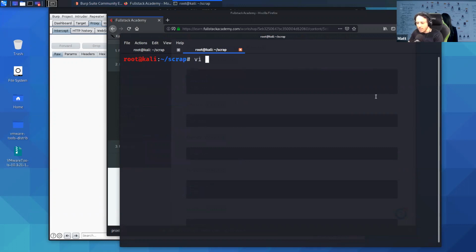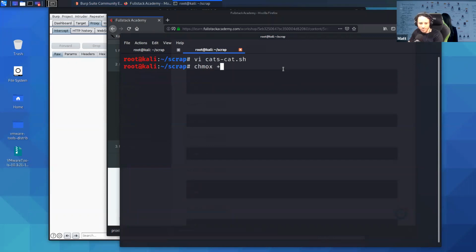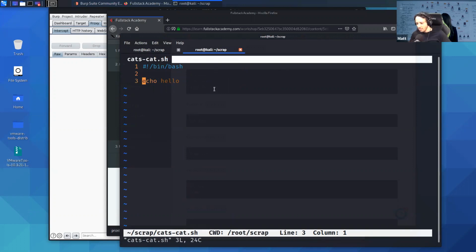We'll call it, what's the name of this code? Cat's cat. Cat's cat shell. I'm going to say bin bash. We're going to echo hello just to make sure that we're not crazy. Or maybe that doesn't really make sure we're not crazy, but it does something. Okay, so we got that.